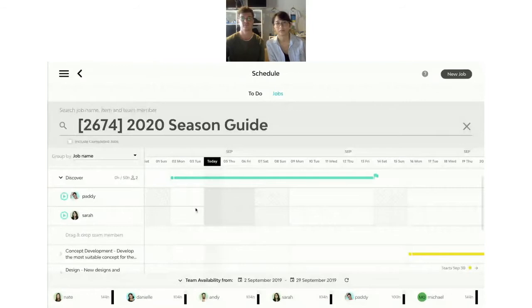I can unfold this Discover phase. And right now, what I'm actually going to do is create some work to be done. Now, this week looks a bit full for both Patty and Sarah. Is that the grey that you're seeing there? Exactly, yeah. So I've got my team members here.